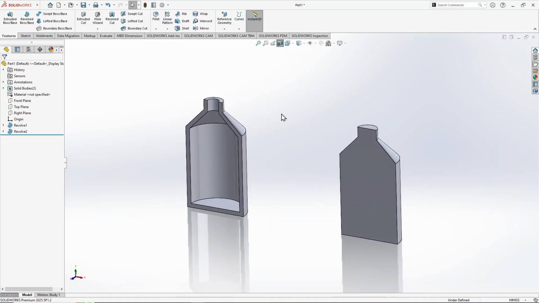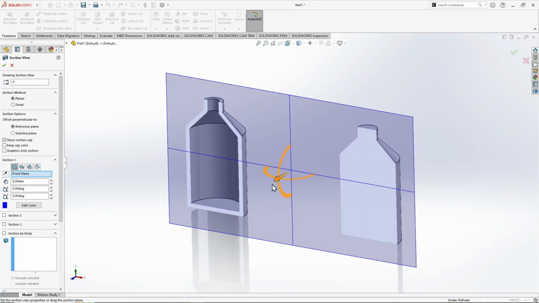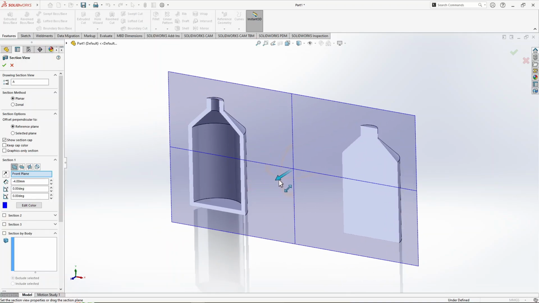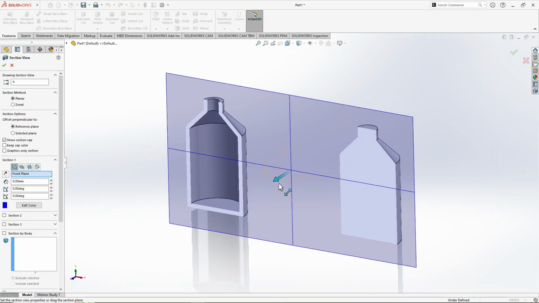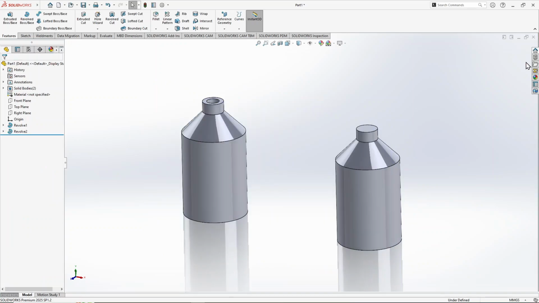Okay, again click on this section view, you will be out of the section view. Again click on section view, yes, select this arrow, left click on it and drag. Yes, you can see here the difference between the geometries. Okay, now what you will do, cross check it.